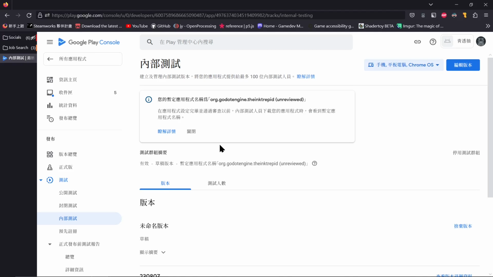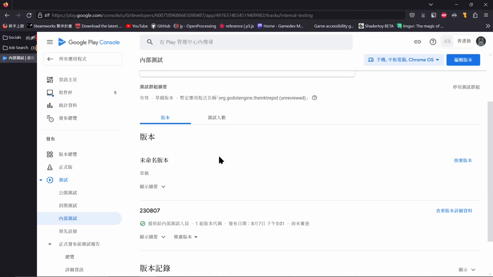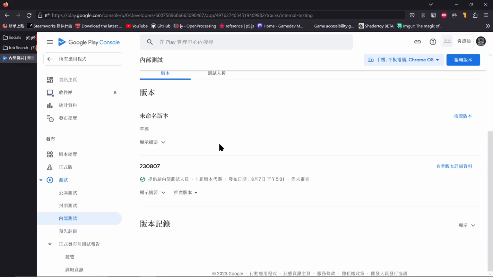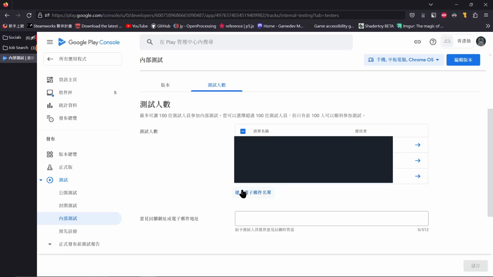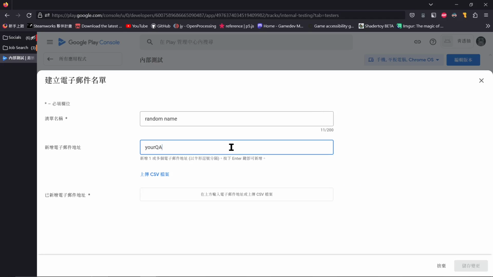And now go back to internal testing. We want to go to the second tab, which is in the center of the screen, and you want to invite your QAs via email. The email that they use Google Play with, or maybe yourself. Your QAs do not need dev accounts. And the list names are just for your management convenience.